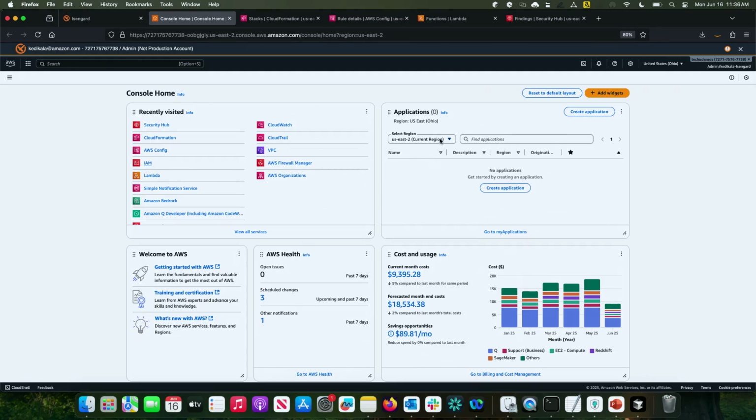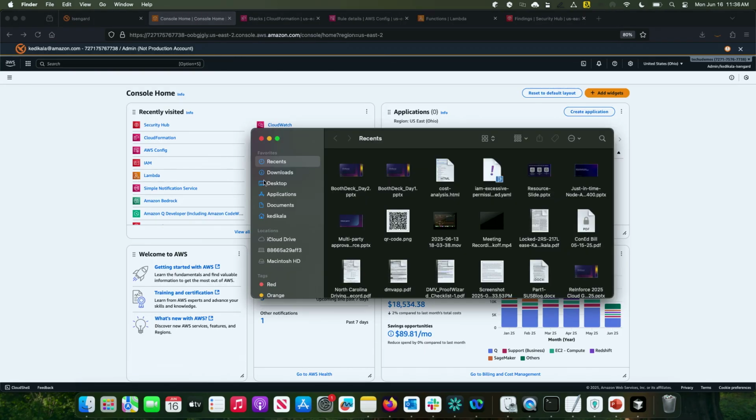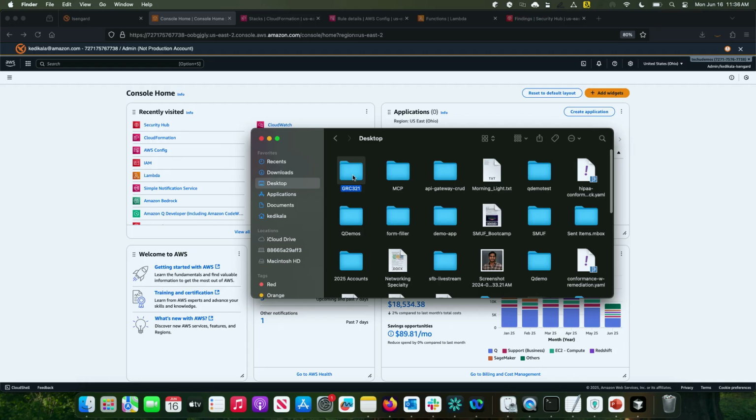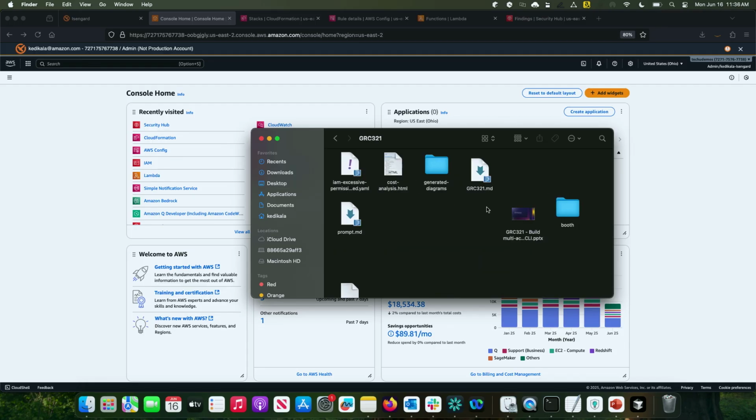So I mean, we're in the AWS console, standard things you see. So let me show you the cloud infrastructure, the YAML file that was created using QChat CLI.